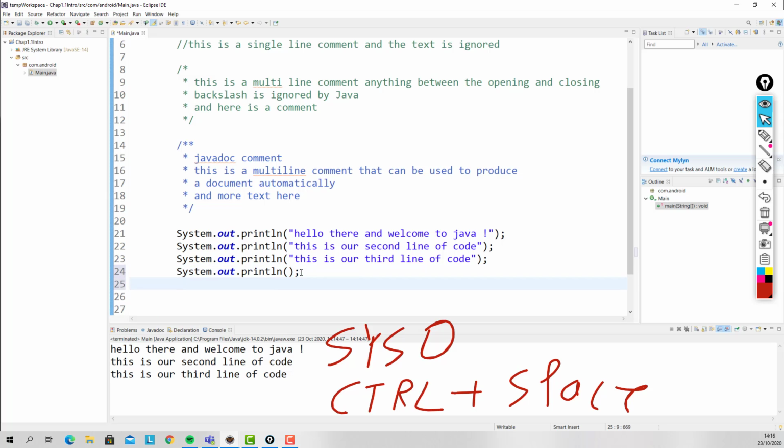So what is that going to put in? That's going to put in a blank line. And the next one, I am going to say syso. This is going to be: Here is some text for our fourth line of text.